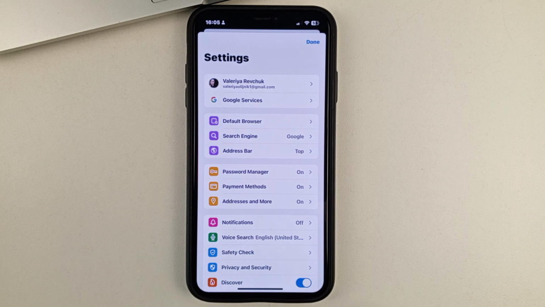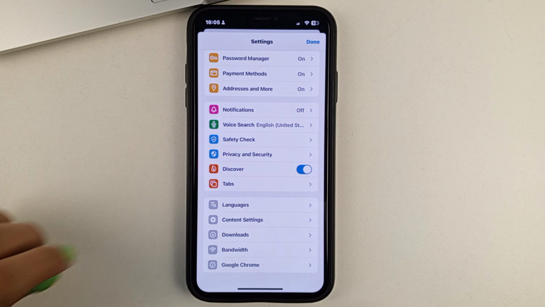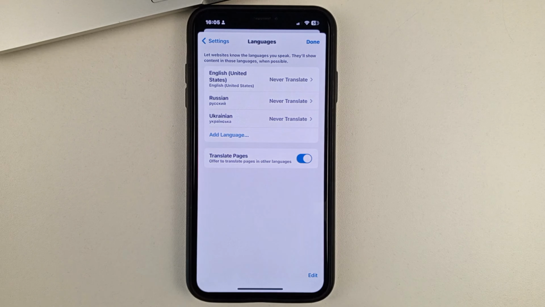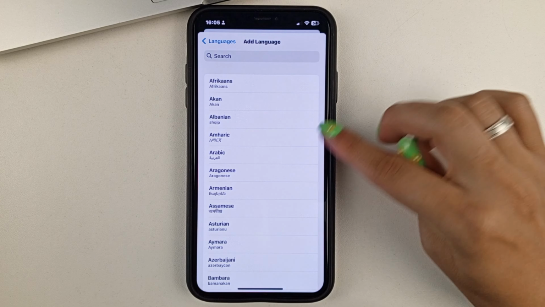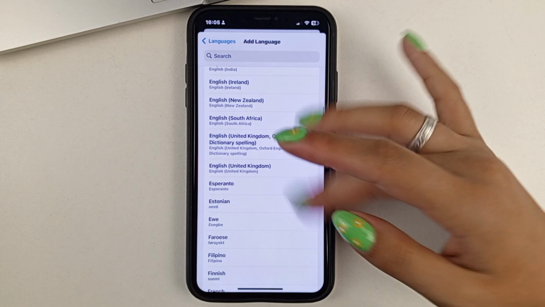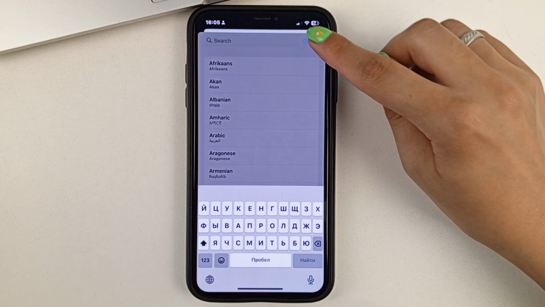Next, in settings, you will also need to scroll down until you find the language. Click on that. And here, as you can see, I, for example, have several languages installed. And if you don't see the language you want here, then click Add Language. And you can either scroll down and find the language you want, or you can search for it in the search box.